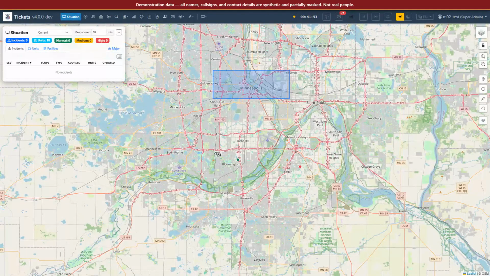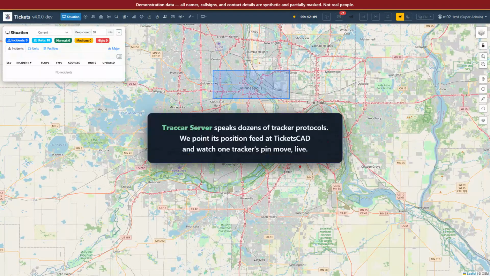Some agencies track phones. Others run hardware GPS trackers or IP modems bolted into vehicles, or a mix of all three. Traccar is how you put every one of them on a single TicketsCAD dispatch map. If you watched the OwnTracks video, this is the same idea, scaled up to a fleet. Traccar Server speaks dozens of tracker protocols. We will point its position feed at TicketsCAD, map one tracker, and watch its pin move live.